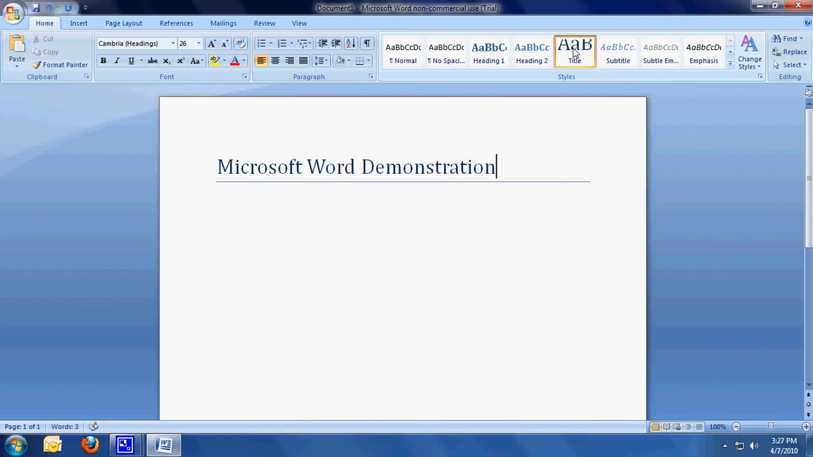Demonstration, and then I want to hit Enter down, and then click over to Normal. Then I can start typing. Today we are going to talk about etc., etc., etc.